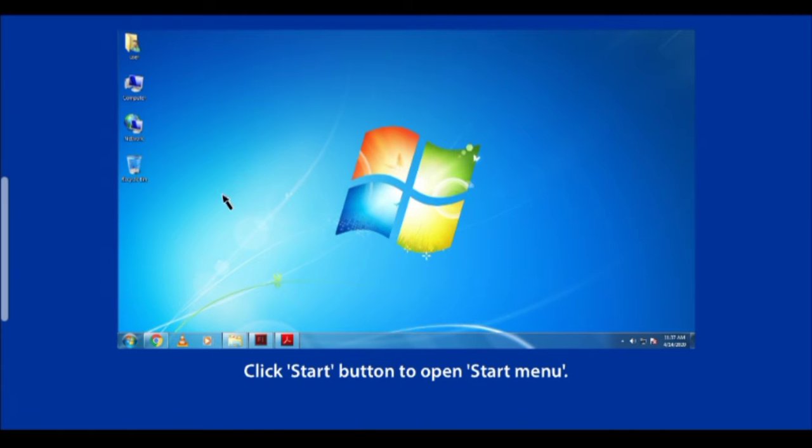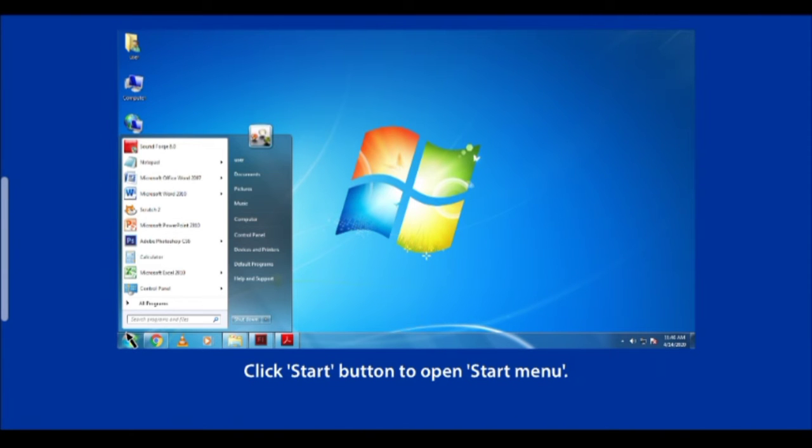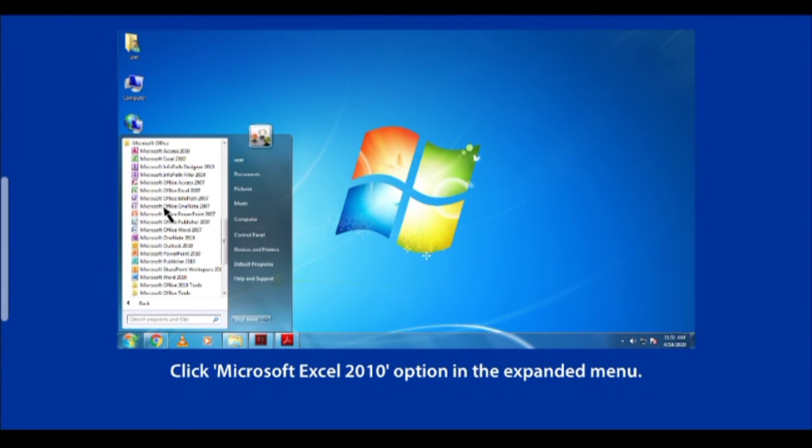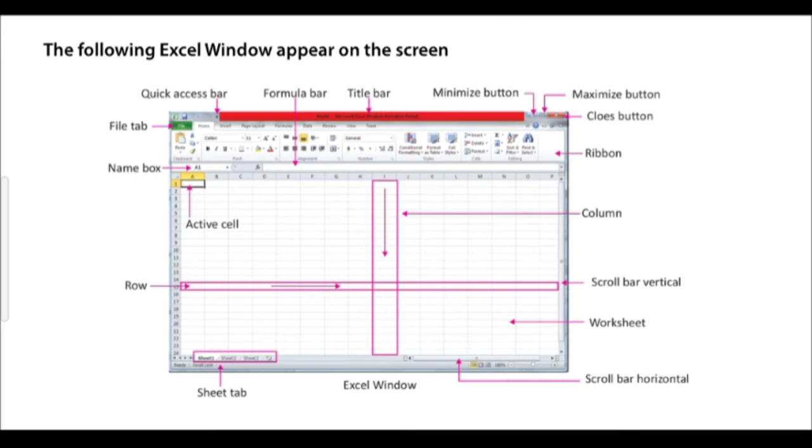Starting Excel. To start Microsoft Excel 2010, click the Start button to open the Start menu. Select the All Programs option. Choose the Microsoft Office option. Click the Microsoft Excel 2010 option in the expanded menu. The following Excel window appears on the screen.